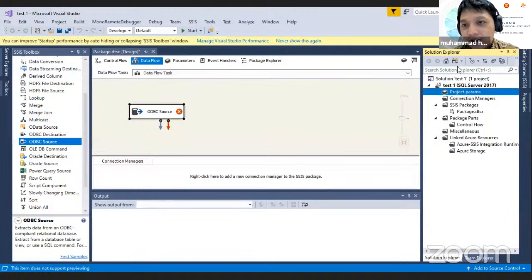The Solution Explorer is where the files are located, or the hierarchical structure of our project. There are project params in here, connection managers, SSIS packages, the parts of the package, miscellaneous, and linked Azure resources. Maybe we want to connect the package to Azure. We know Azure is the cloud computing of Microsoft.